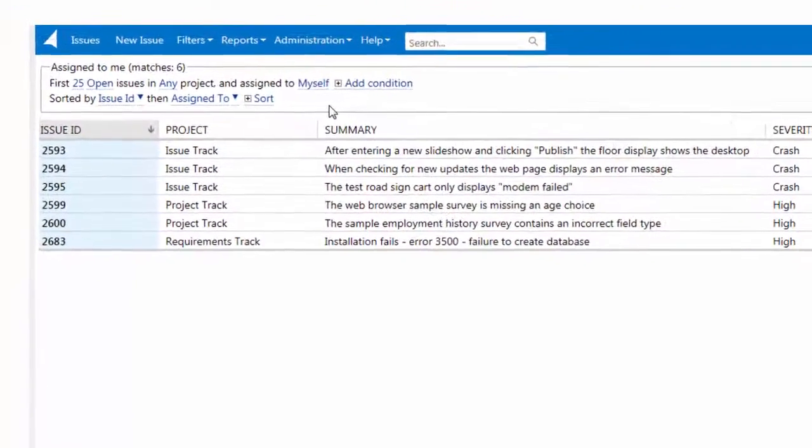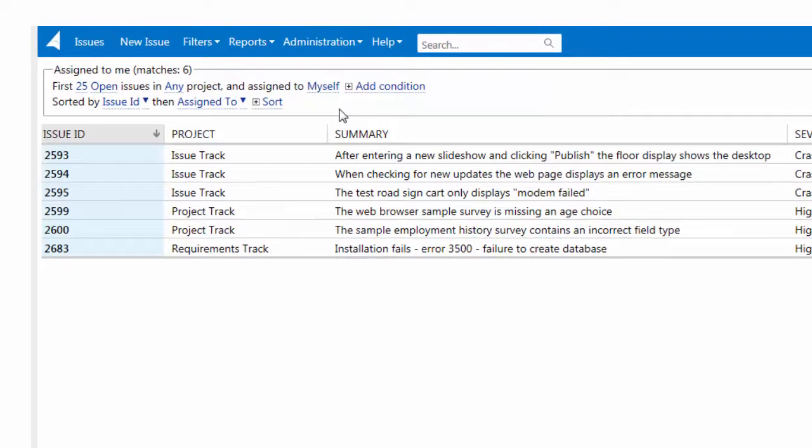dynamically control the filtering. The first time you log into your upgraded RMTrack, you'll be using a default filter called Assign to Me. Each login after that, RMTrack will return to the last filter you were using. Each filter must contain at least 3 conditions: number of issues, status of issues, and what project you're looking at. The default filter is set to first 25 open issues in any project, and an extra condition assigned to myself.